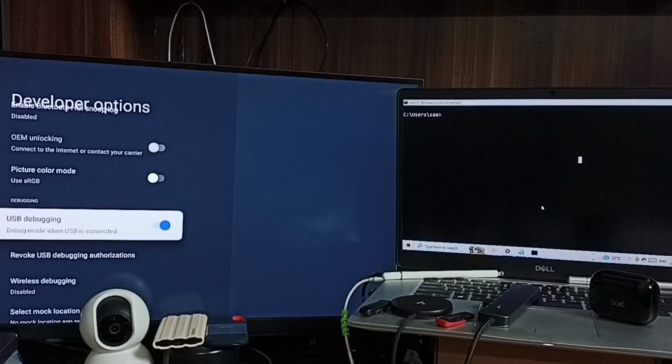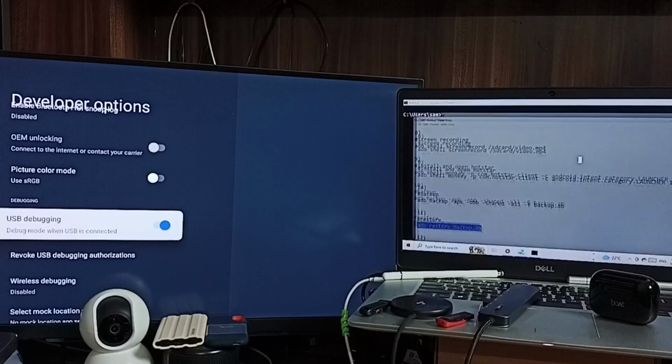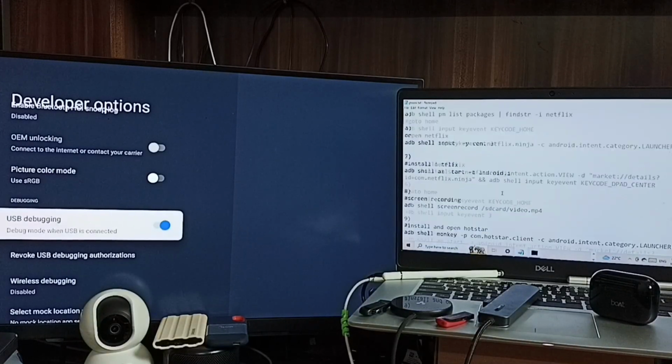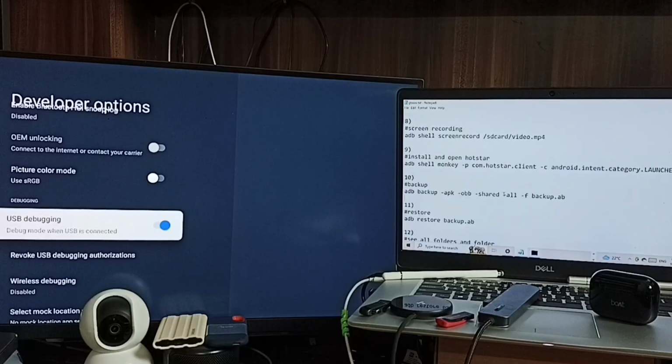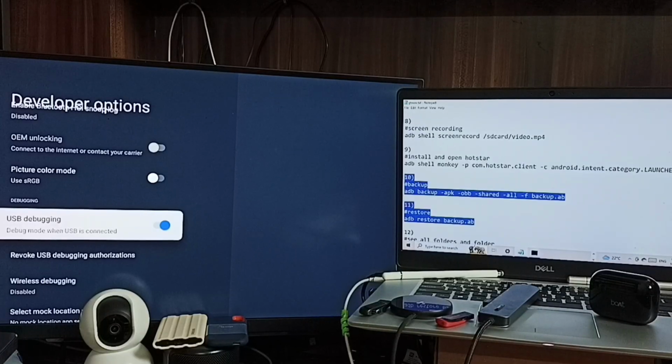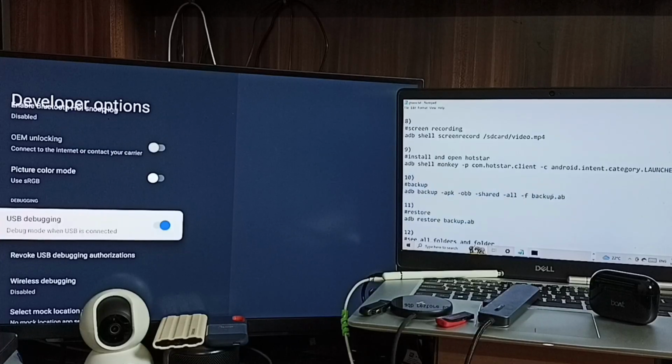Next I am going to trigger backup. Here you can see lot of commands, but in this video we are going to concentrate only on these two commands, backup and restore. First I am going to take backup.